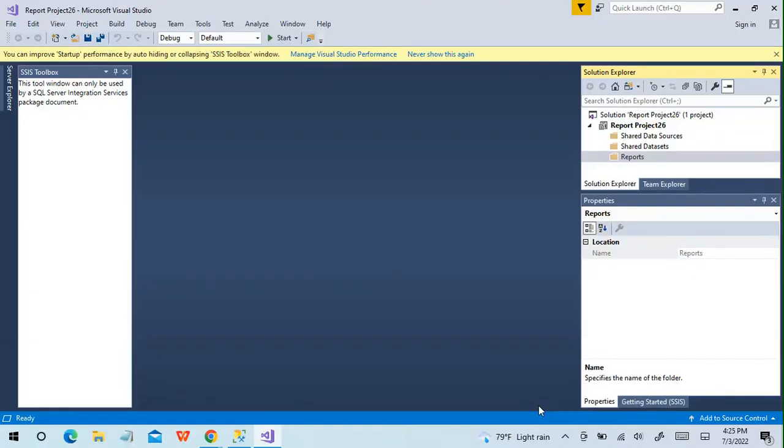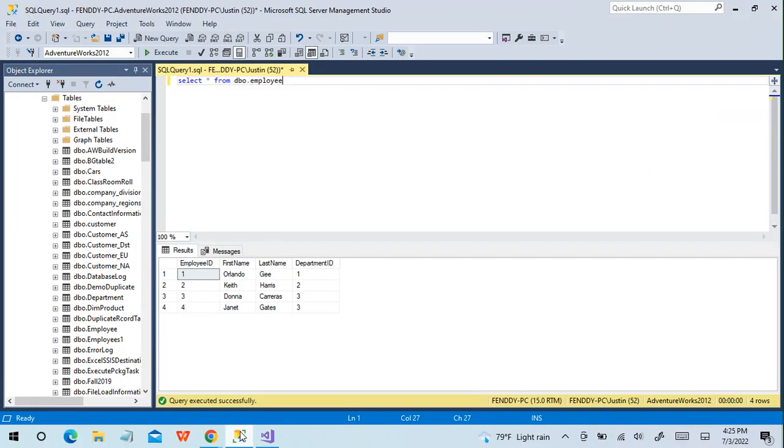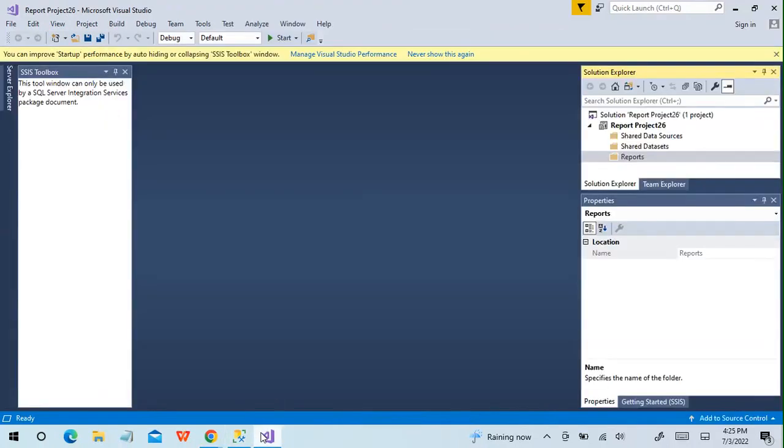Today I'm going to be showing you how to use the Boolean feature to make a column appear or disappear in your report. Let's start off by looking at our table. We're going to be using the employee table from the AdventureWorks 2012 database. Let's begin with our report.